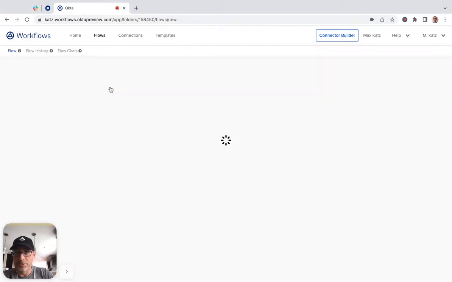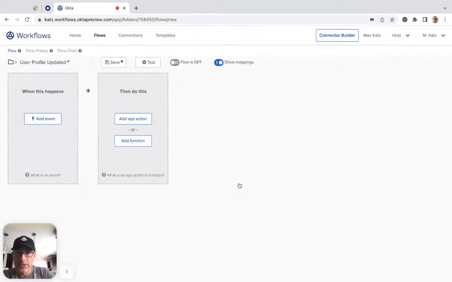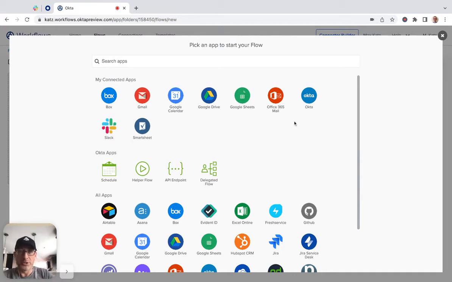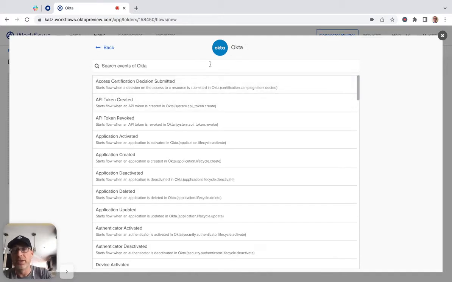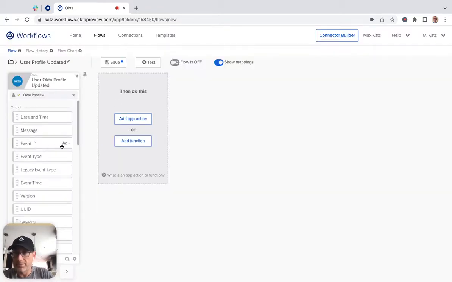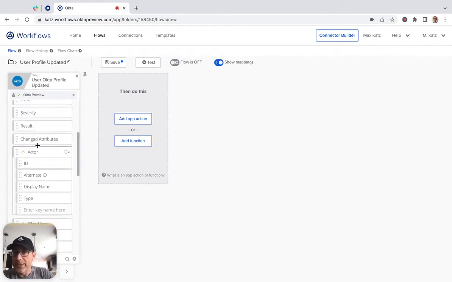Okay, so let's click new flow and give it a name, user profile updated. We're going to click this option so we can see the flow history. Now, as always, how do we trigger a flow? One of the most common ways is when an event occurs in the system. Of course, the other one is on schedule, but in this particular case it's going to be an event, and then we can search for it: user profile updated. This is the user whose profile was updated, and right here are the changed attributes, those are the fields that were changed.